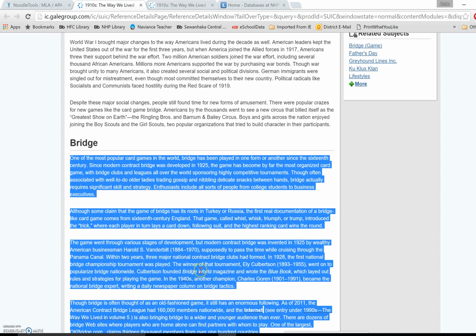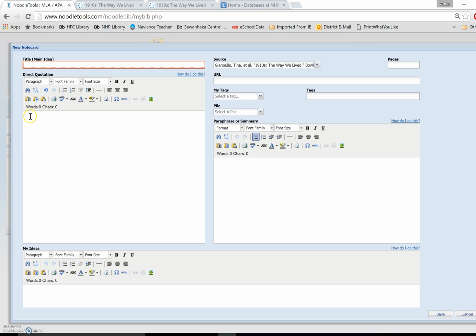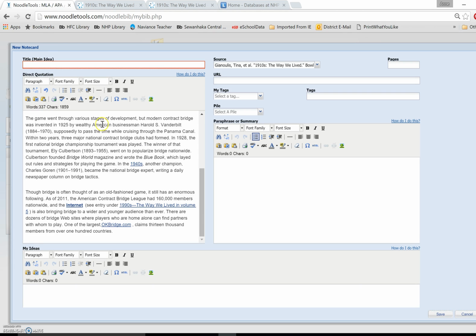Here we go. I'm going to copy and paste that information, go back out to NoodleTools. Remember, paste on the left-hand side. The right-hand side is where I'm going to start to take notes, put it in my own words. And this note card I'm going to entitle Games, Dash, and then Bridge, because maybe there'll be some other games that I learn about. And then I'm going to hit save.